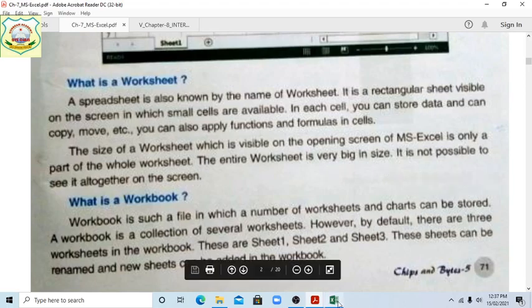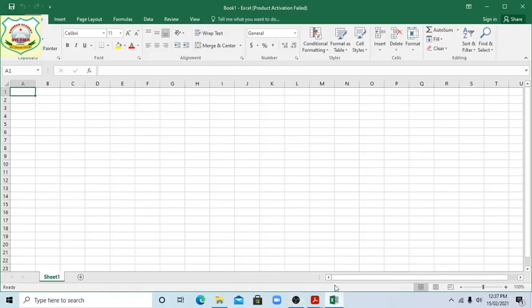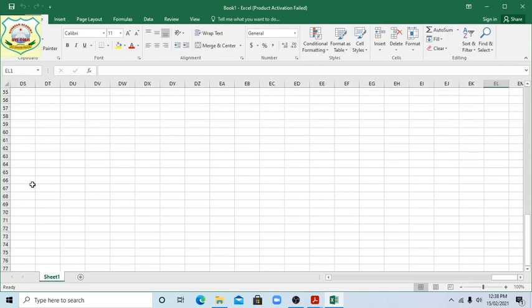Yes students, when you see this, you can see here it is a very big size. The columns keep going, and in the same way the rows are also moving. So that's why it is given a very big size.